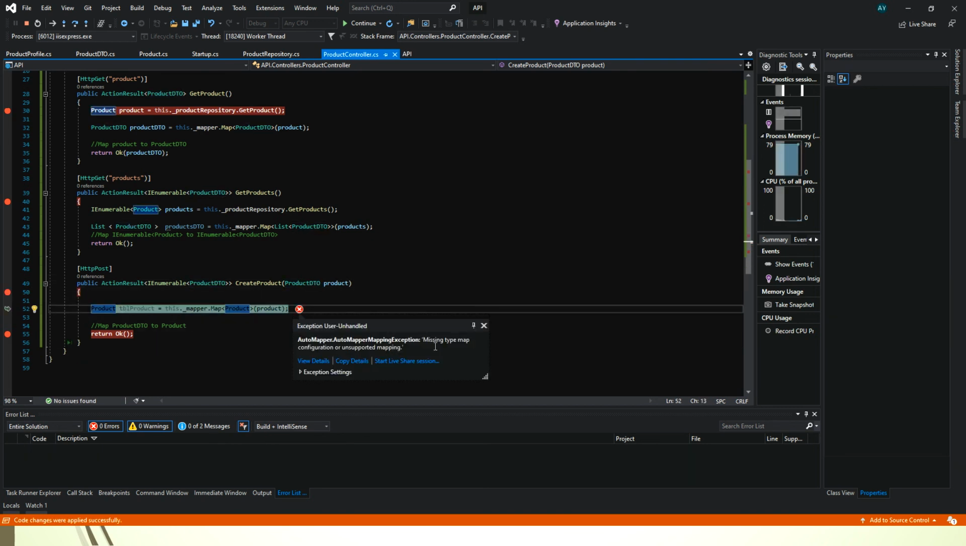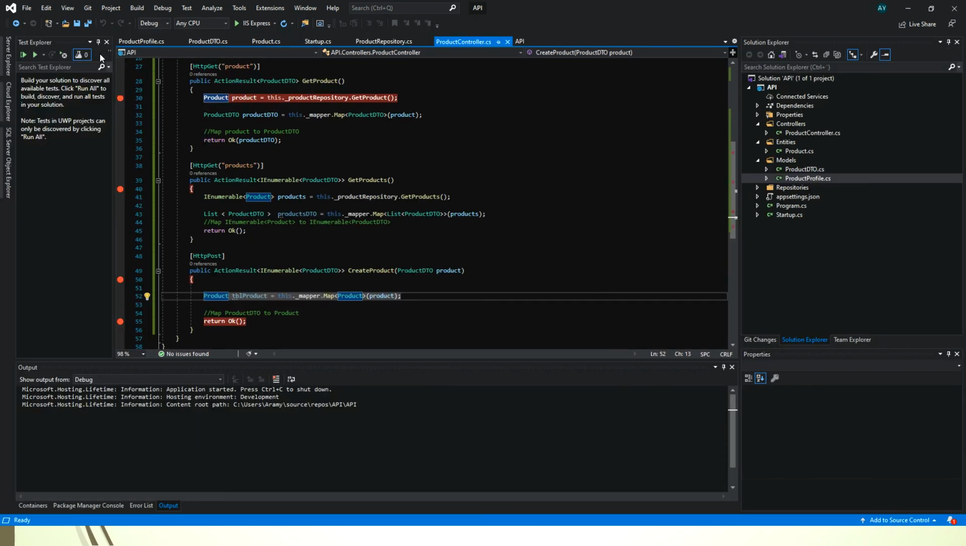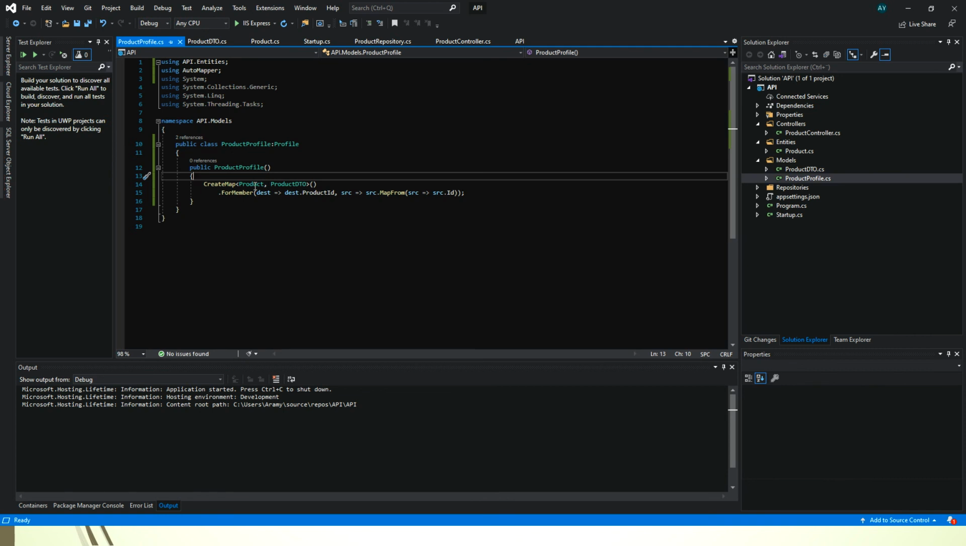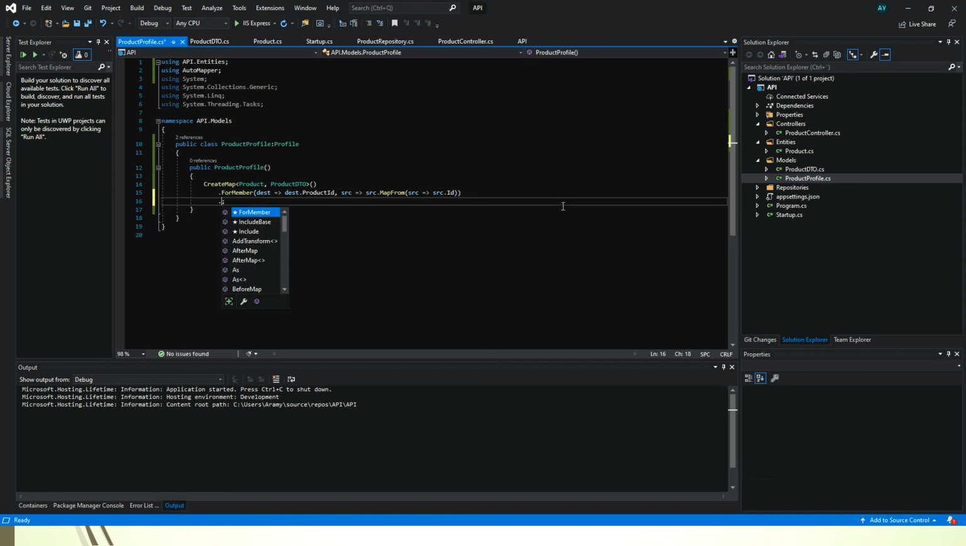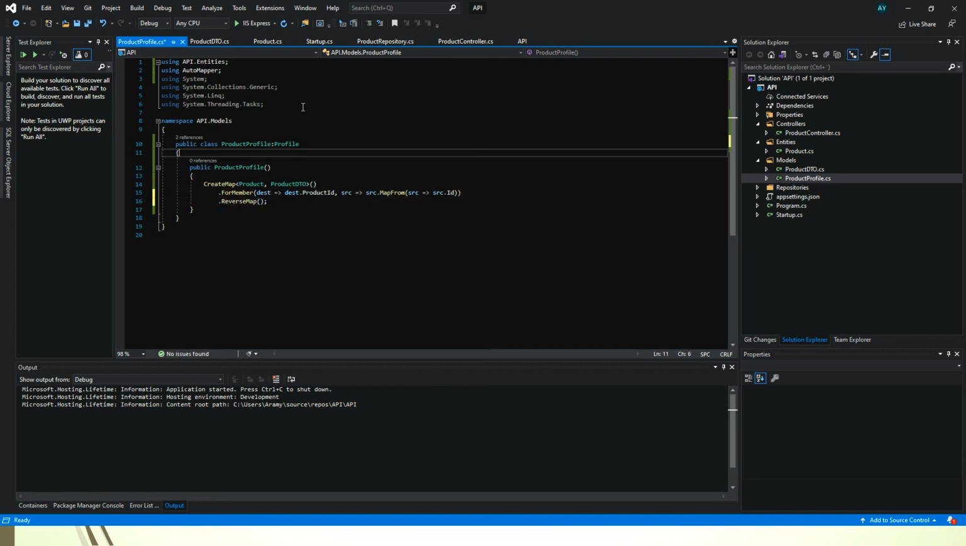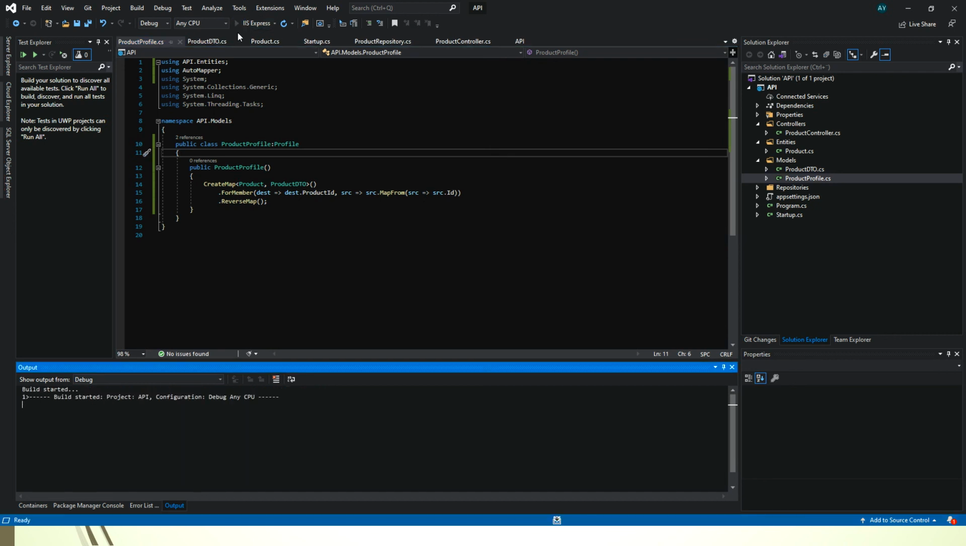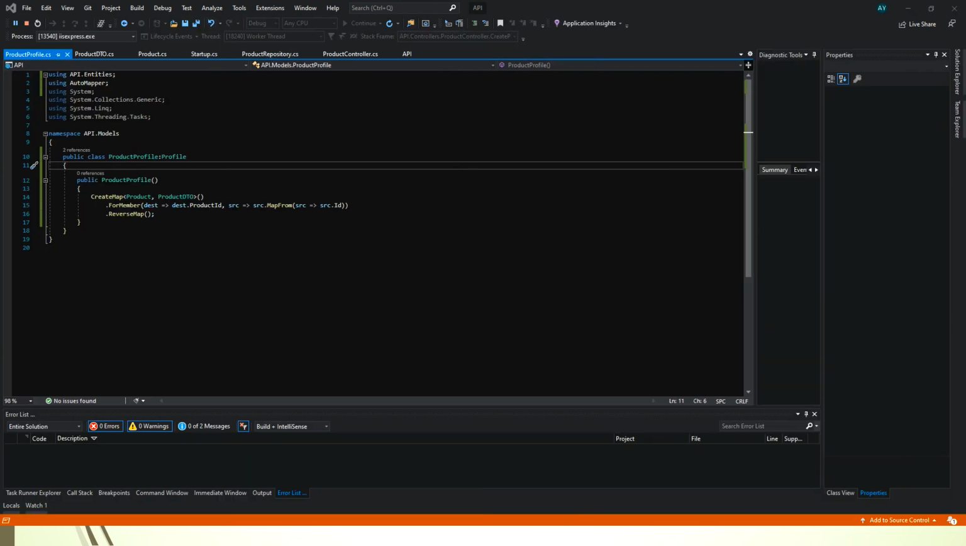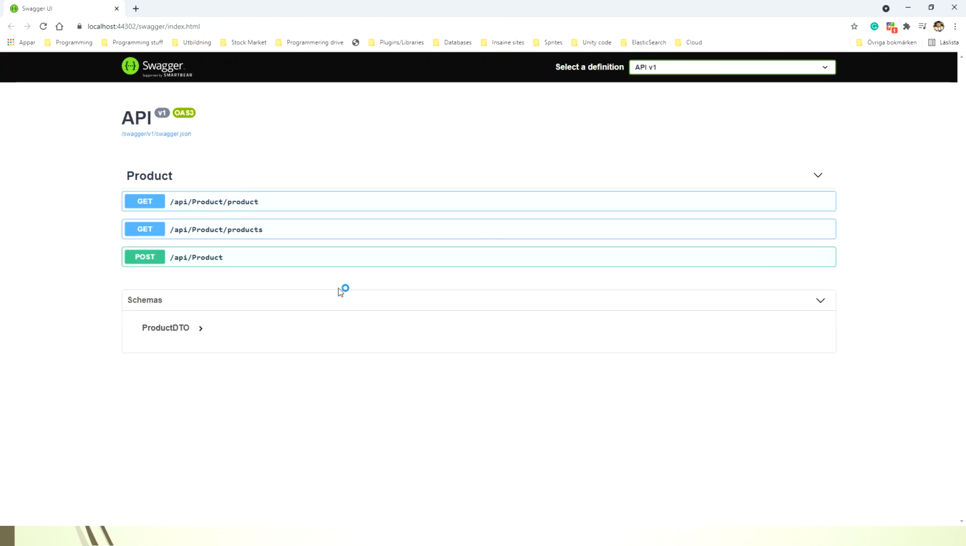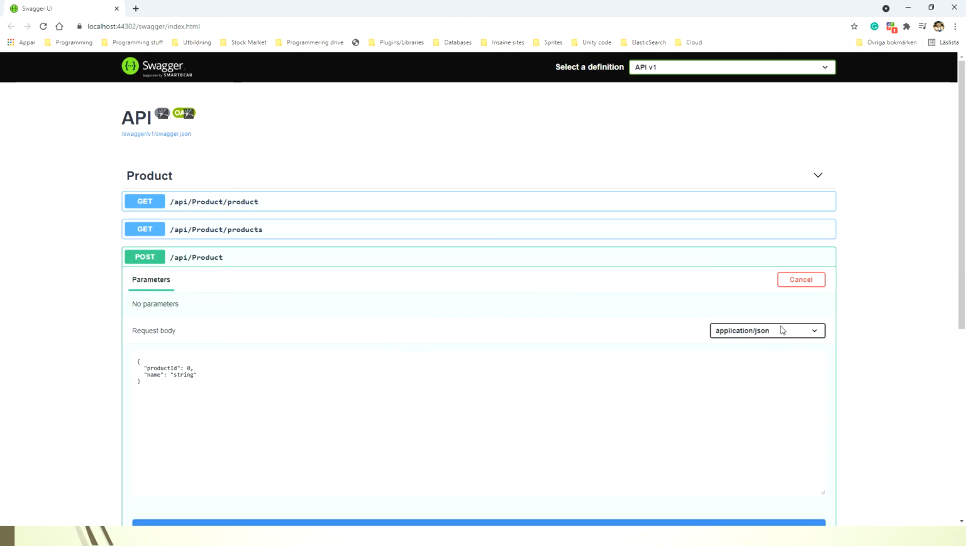Oh, it crashed. Why? This is because in our profile, we are mapping a product to a product DTO, but not a product DTO to a product. So what we can do here in the end is say ReverseMap. So now we can go from product to product DTO and DTO to product. So let's see if I'm lying or not. I'm starting the API here.